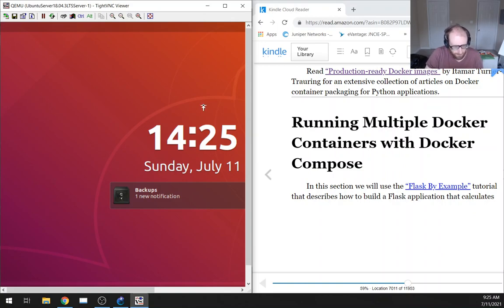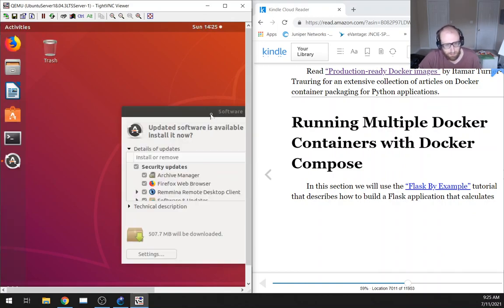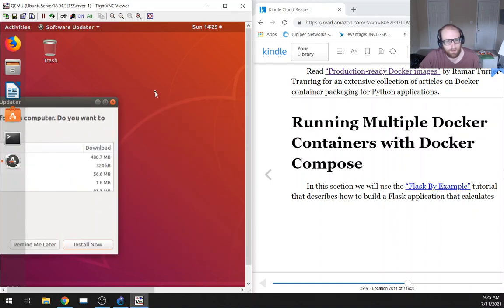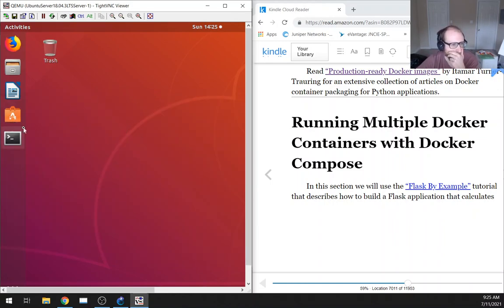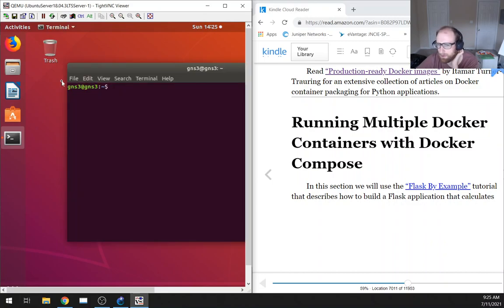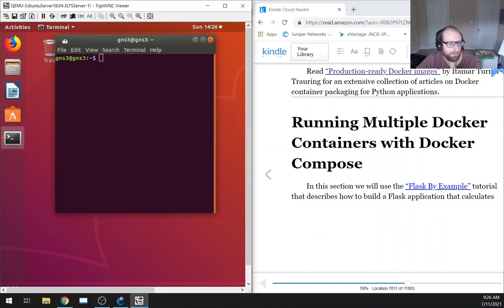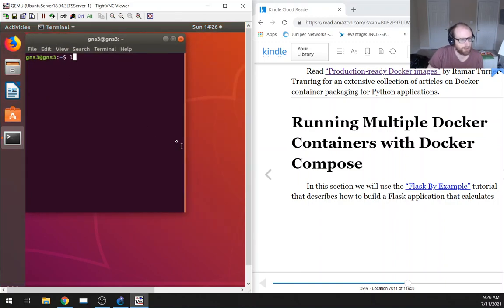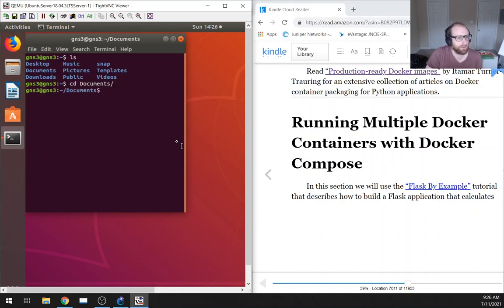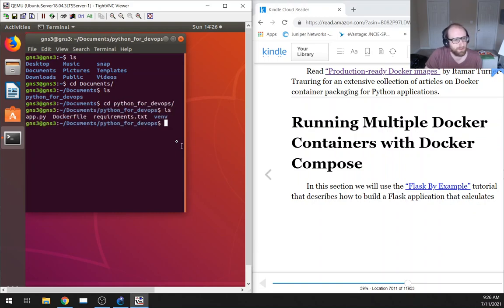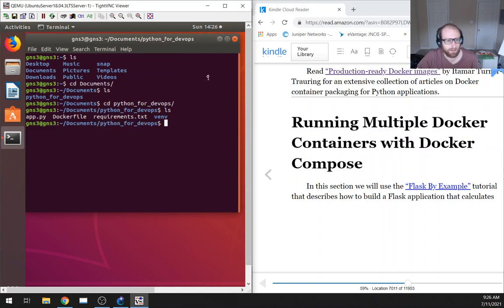And my Ubuntu VM is now fully loaded. Okay, so let's take a look at the workspaces I've got. I've got the default there. I've got one Python for DevOps. Okay, so let's not work out of that one because it's got some extra files in there from before.